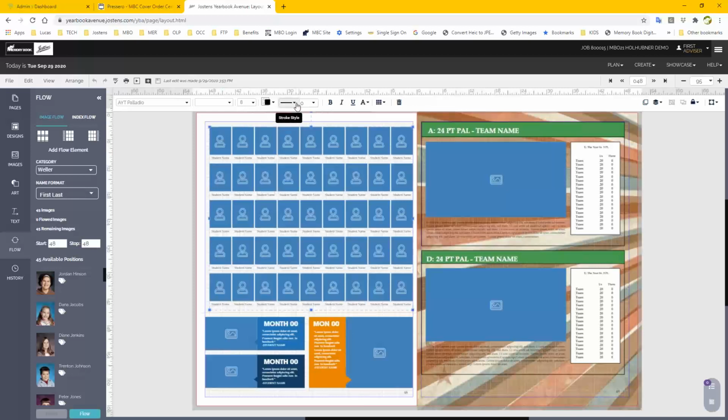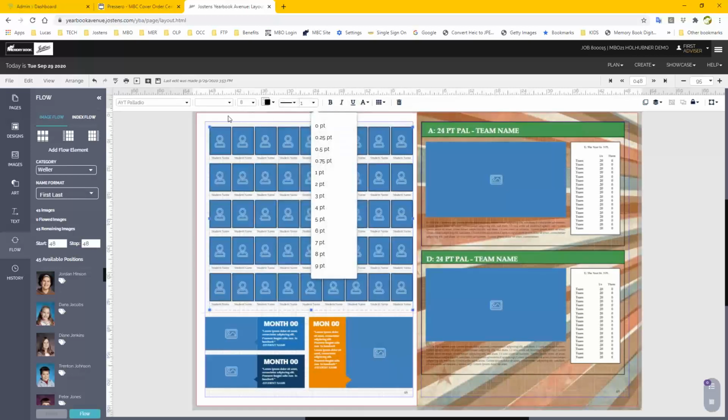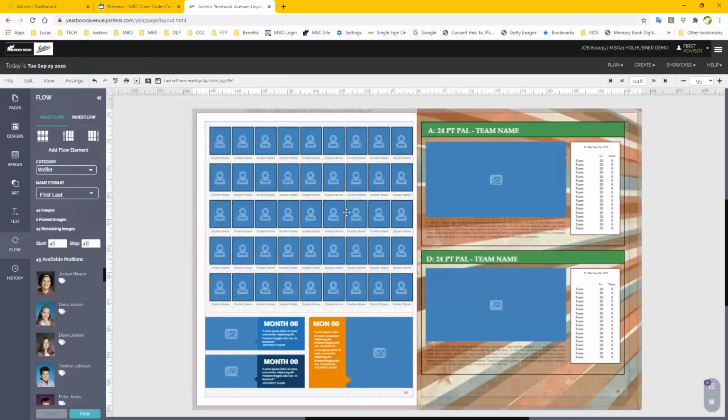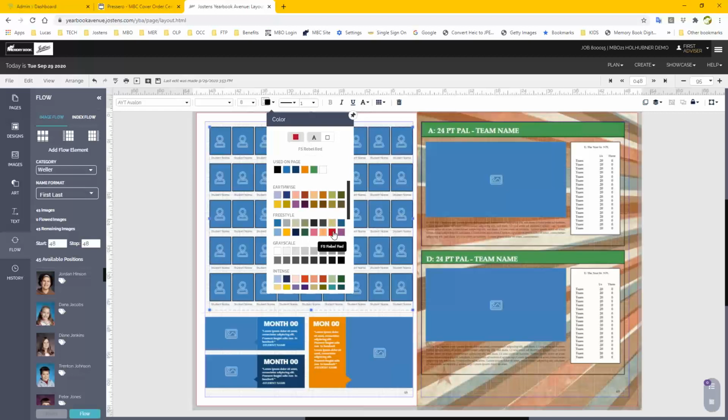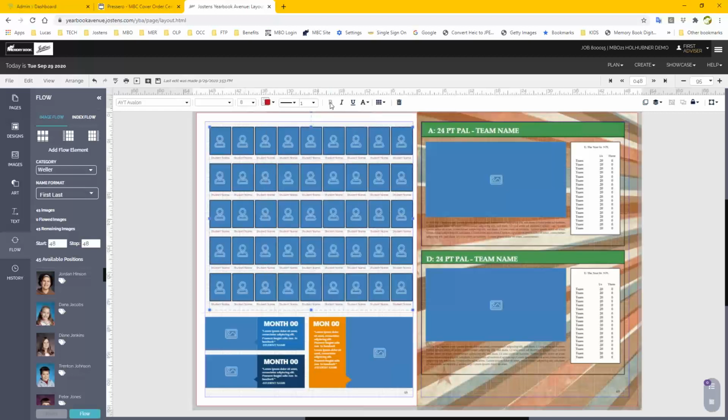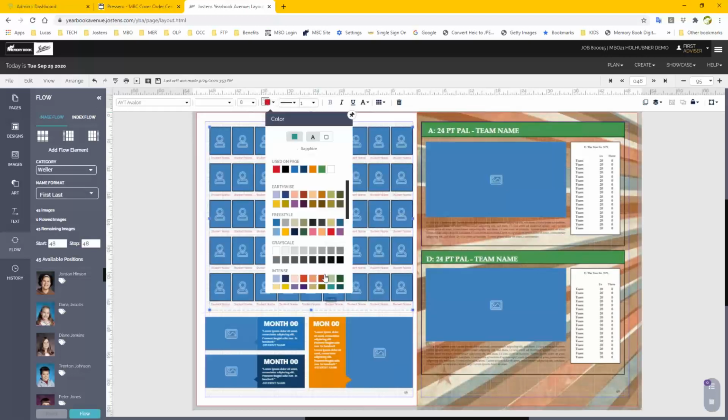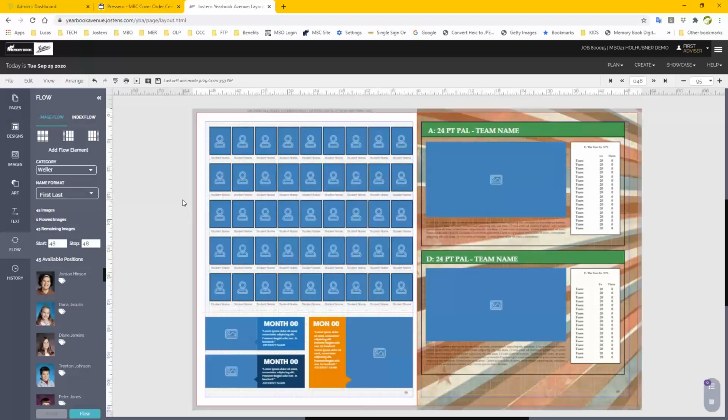Real quick, I am going to put stroke back on these. I'm going to change my font style. With this, I'm actually going to leave the size the way it is. And I'm going to do a bright red. Oh, I can't do bold, so I'll just put it back. Okay, once you have your little bit of formatting done, and everything else checks out here on the left, you're going to hit flow.